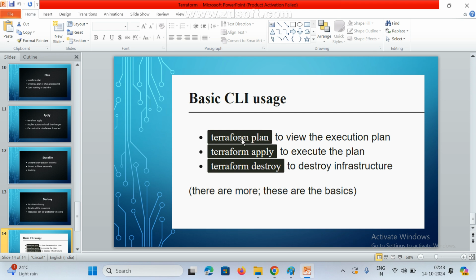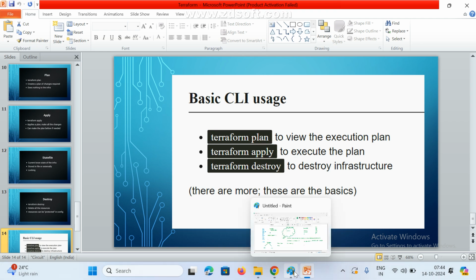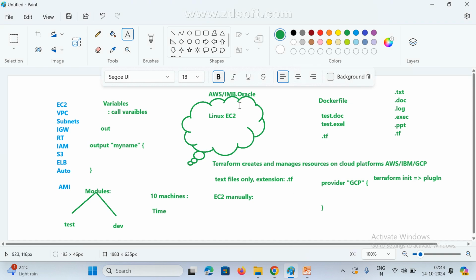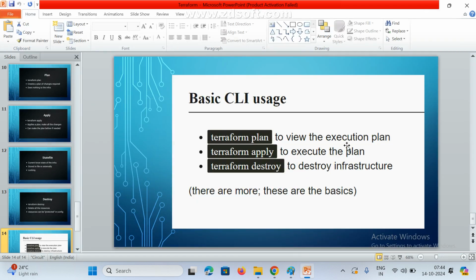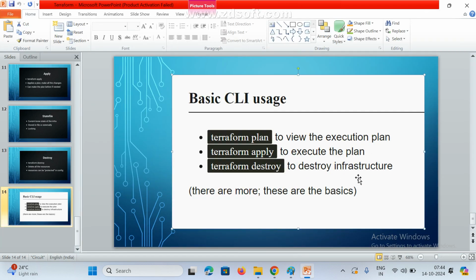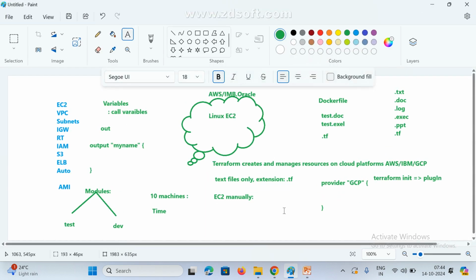If you want to implement it, that is Terraform apply. Apply means execute the plan. Execute means the real resources will be created in the cloud. That means executing the plan. Destroy means if you want to destroy, we can destroy your resources.